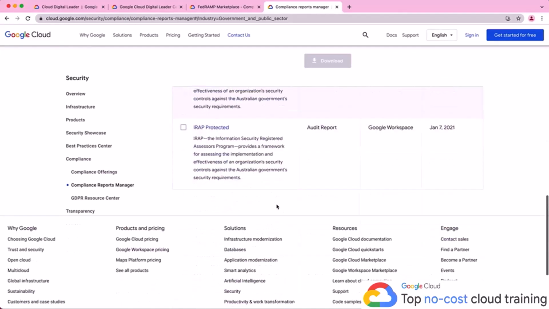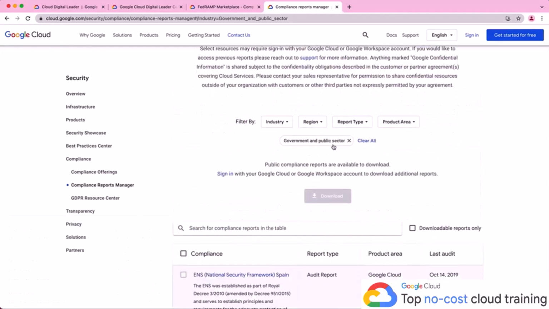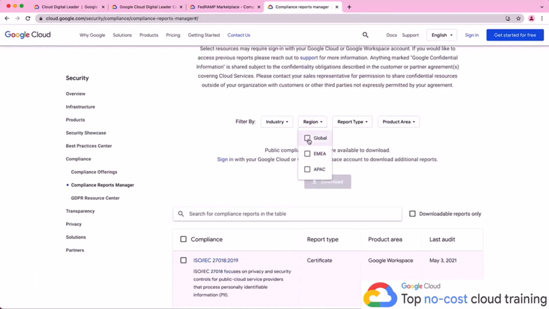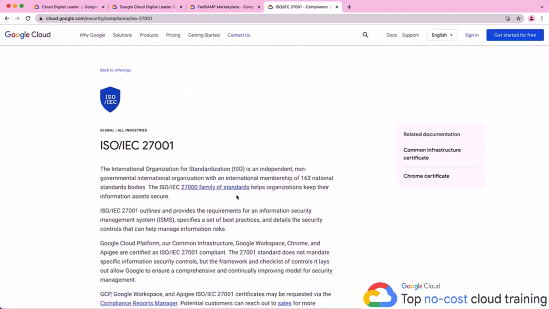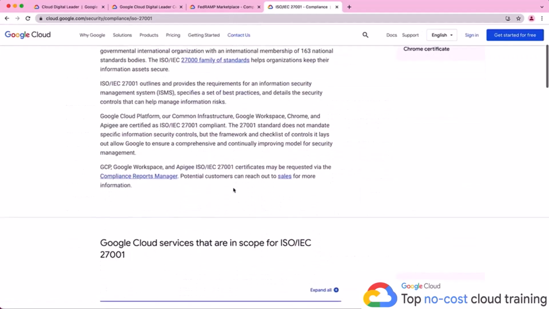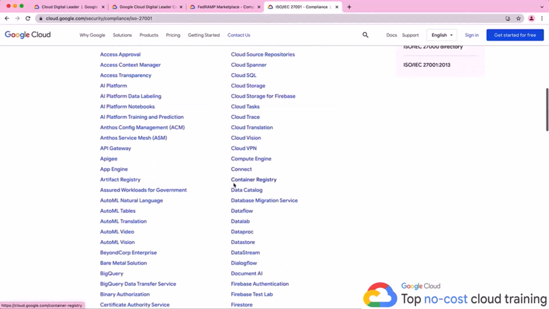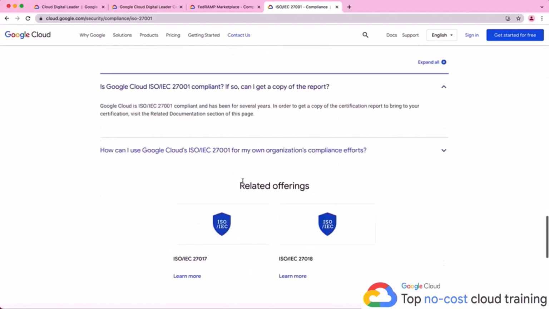You're going to see all kinds of information, and it really just depends on where you're located. If I go to global, here's a certificate on ISO 27001:2013. And then it gives you the standards and the ISO info. From here, you can actually just come on in and download this if you need it.